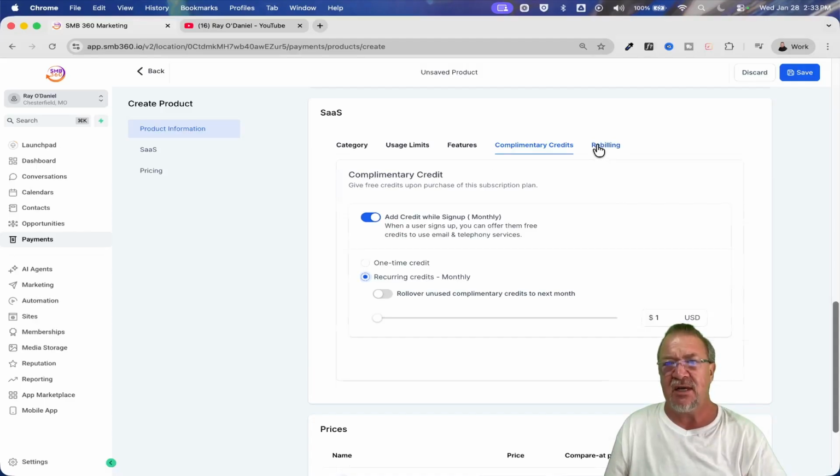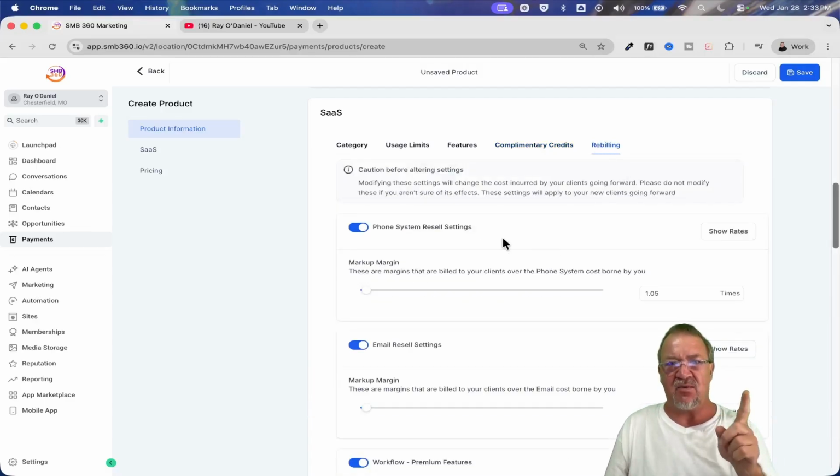So you can do credits, rebilling. That's a great feature. Again, that's one of the things that's available on the Agency Pro level that you don't get on any other level. So that right there, you could just adjust the rebill rates. This is the same thing, just a different kind of user interface.